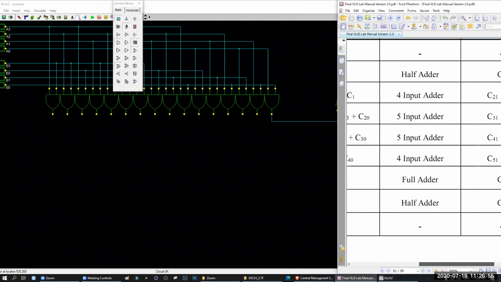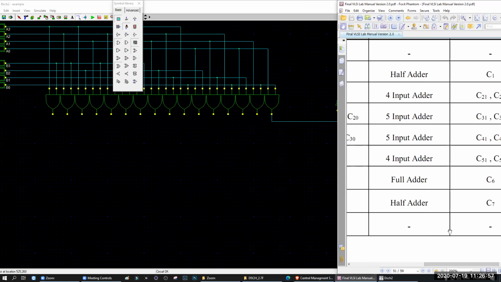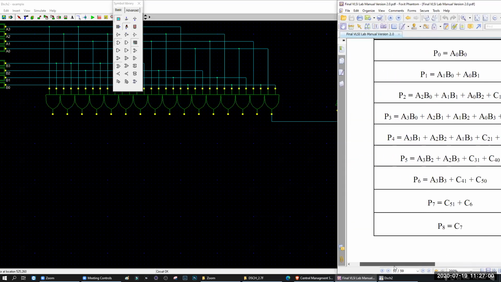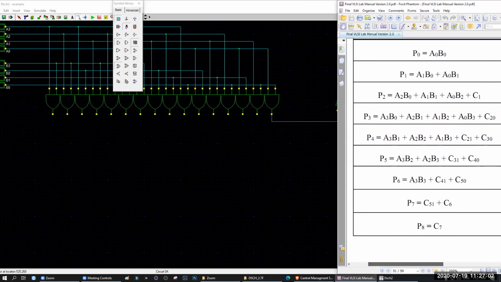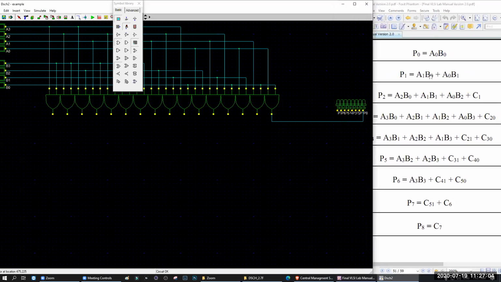You need a half adder, right? For that you need a half adder. So P1 is equal to A0 B1 plus A1 B0. So we need a half adder. We're going to insert a half adder. Here is the half adder.